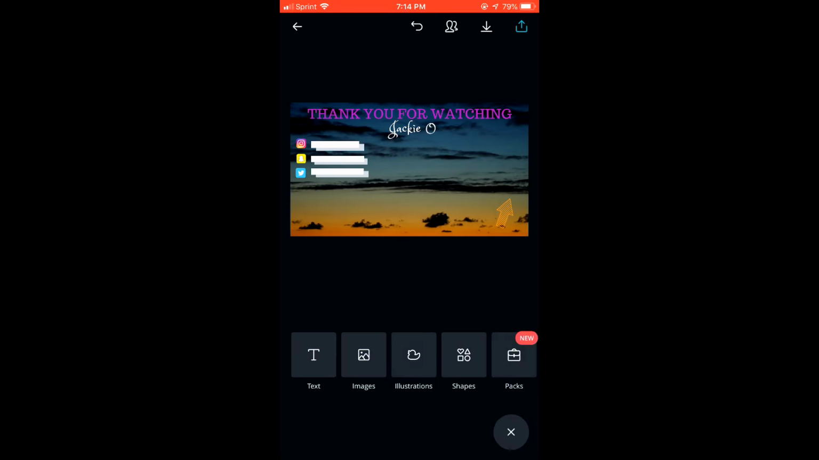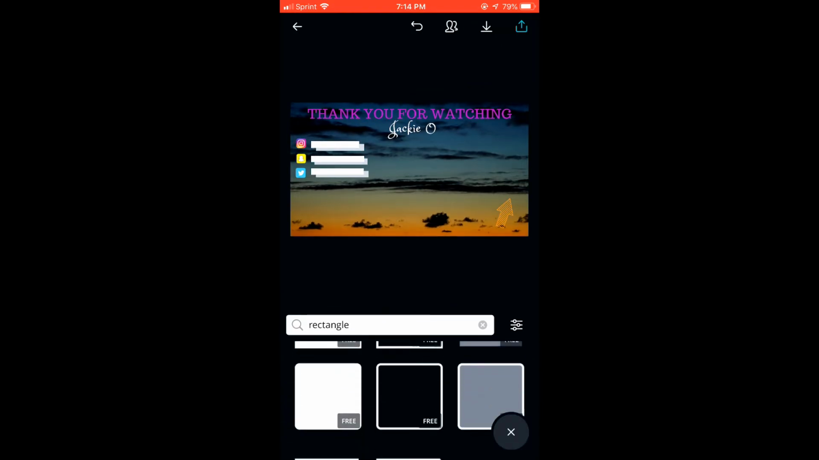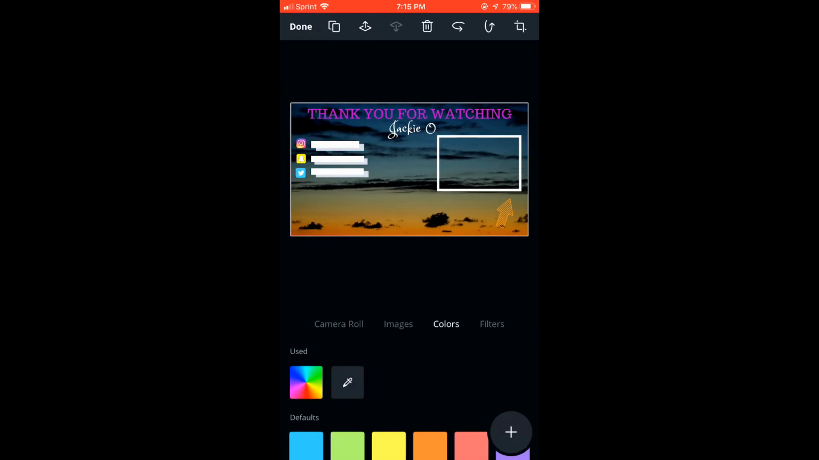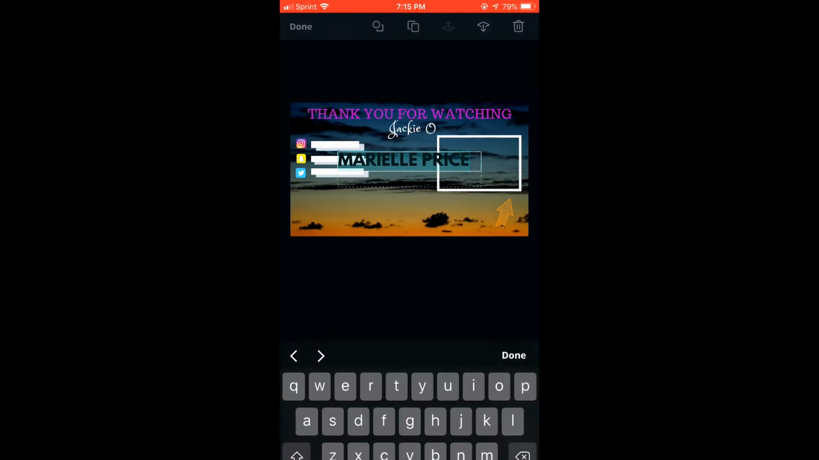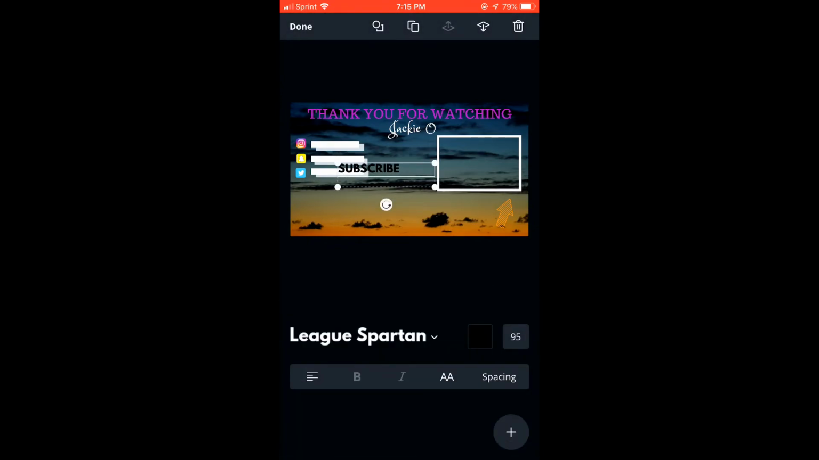Then next, you're going to click on shapes again, and you're going to type in rectangle, and you're going to look for one that leaves the space in the middle so that you can add your video there. Click the plus sign, and you're going to go back to text, and you're going to find a text so that you can type in subscribe. You can change the font color.